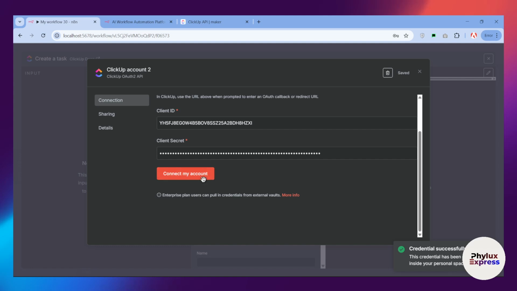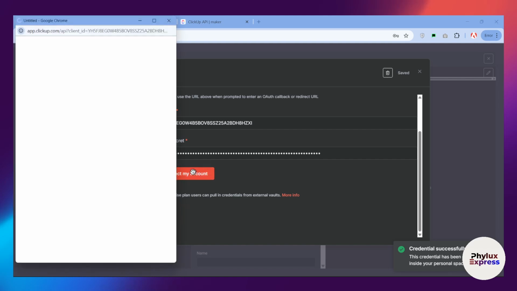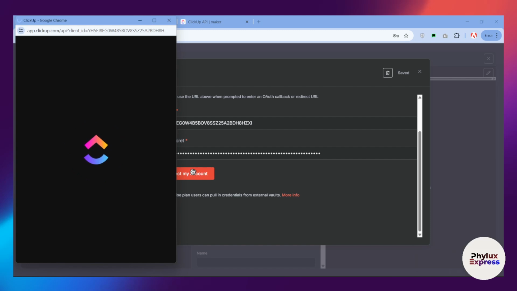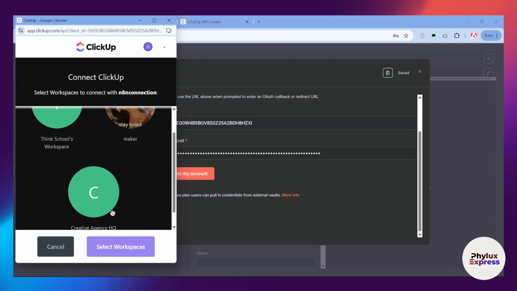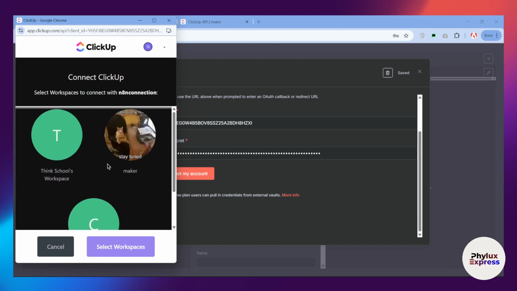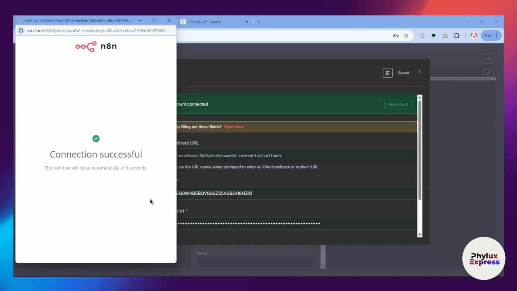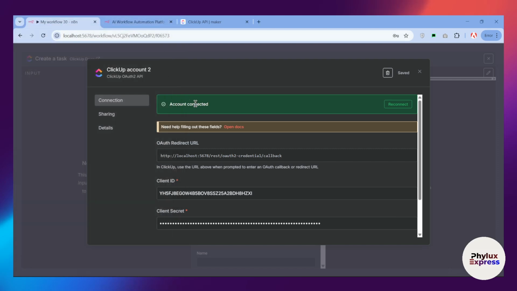Now it's time to connect your account. Just click on this connect account button. Something pops up in front of you. From there, you have to choose your workspace. Right now, I have created 3 workspaces, so I will choose this one where we will perform the action. Just click on this connect workspace button. And as you can see, our n8n instance has been successfully connected. You can say connected to n8n.